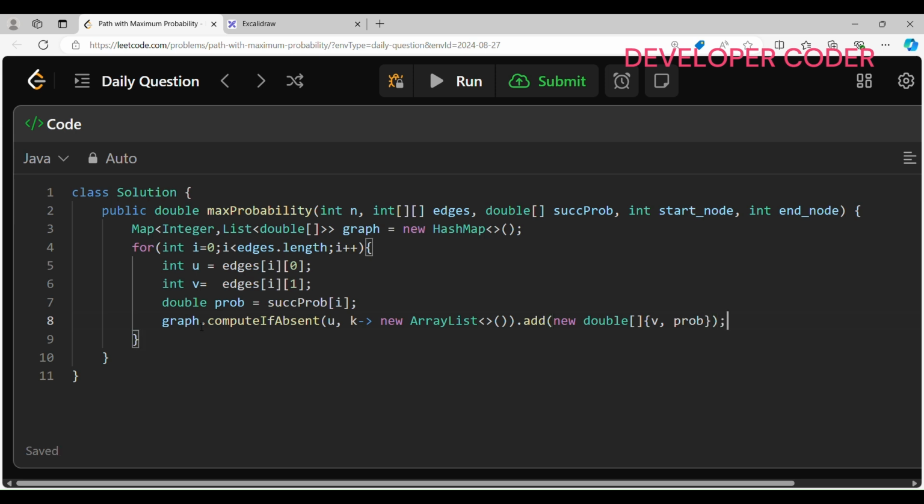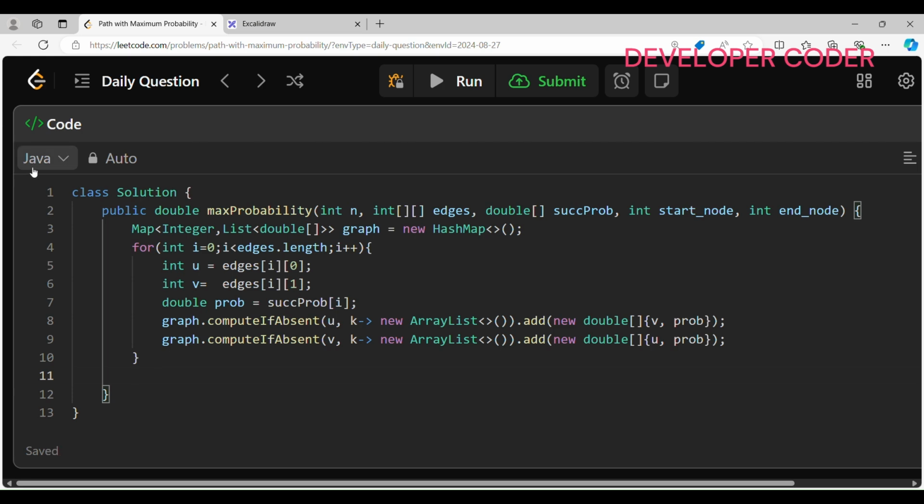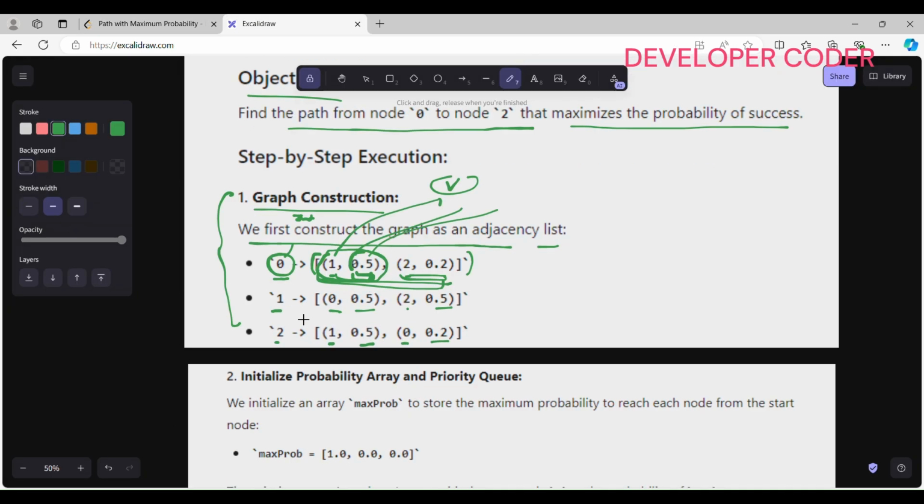And since this is an undirected graph, since I can move from u to v, I can also move from v to u. So here let me just write it like this. Instead of u write v, and here I am going to write u. This is done. So this is going to be our first step, that's it. So we have constructed the graph. Then our next step is going to be to initialize the max probability array and priority queue. So let's move to our next step.